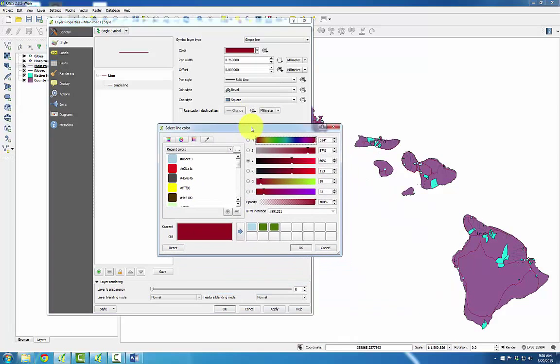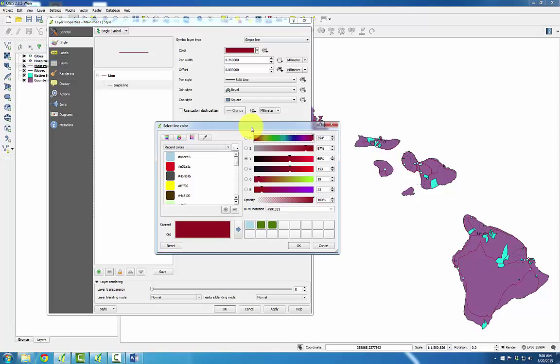The Select Line Color window opens. This window has many options for choosing a color. You can use the tabs across the top to open a color ramp, a color wheel, color swatches, or use the color picker. You can also use the HSV and RGB sliders on the right to define a specific color.